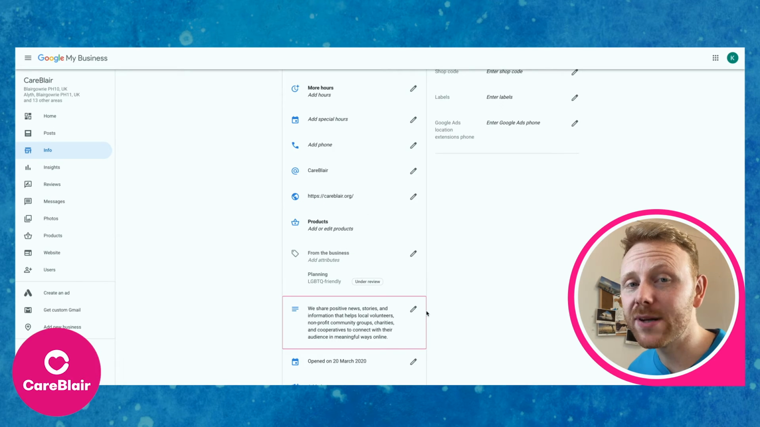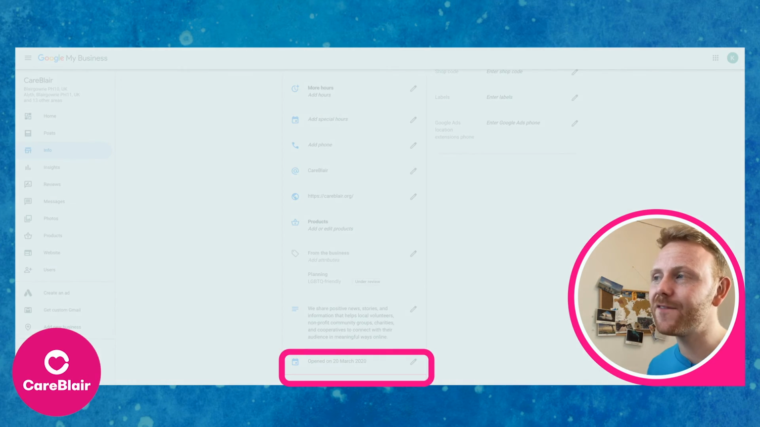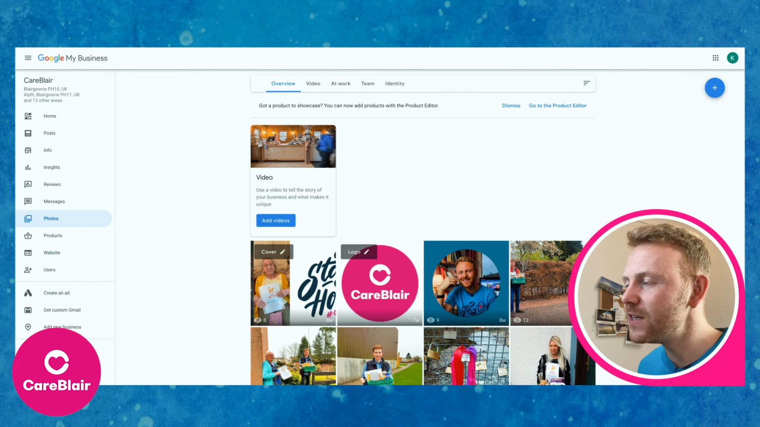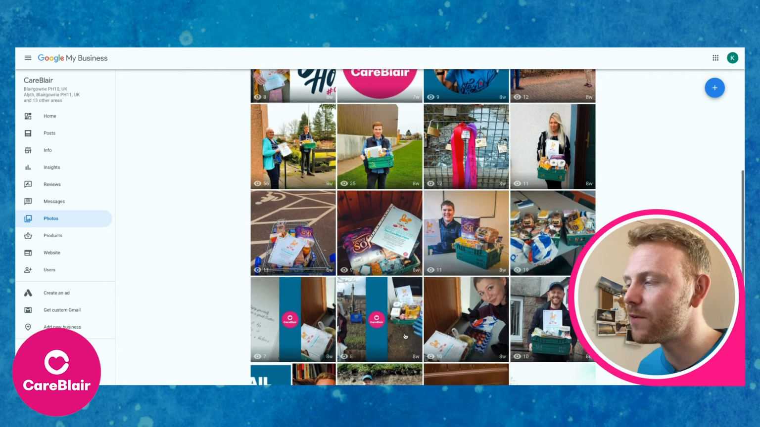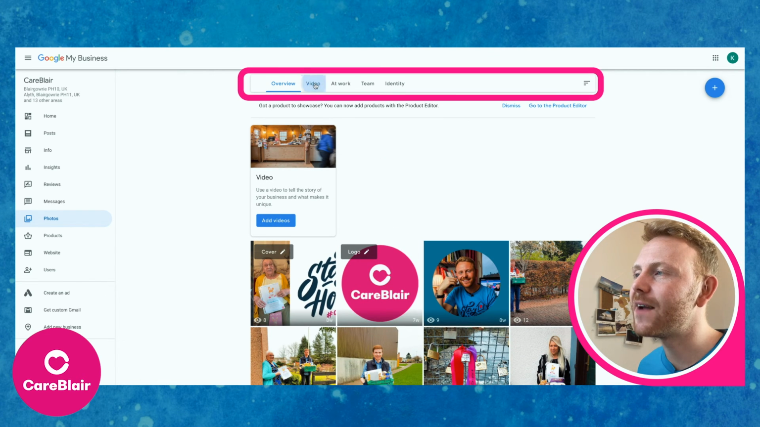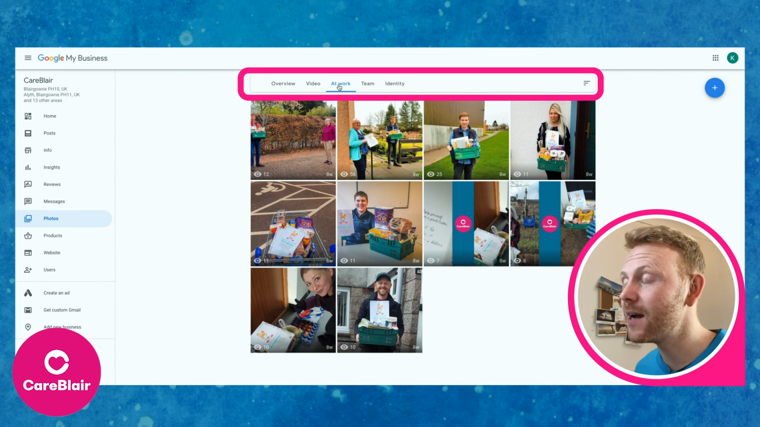Just a bonus couple of tips here. We can add in the date that we started our non-profit, and we can also add photos. And if we add photos, this actually takes us into something a little bit more. Obviously, we can see our photos here that we've added over time, but also if you look at the top here, you can add videos, you can add photos of your colleagues at work or your non-profit in the community.